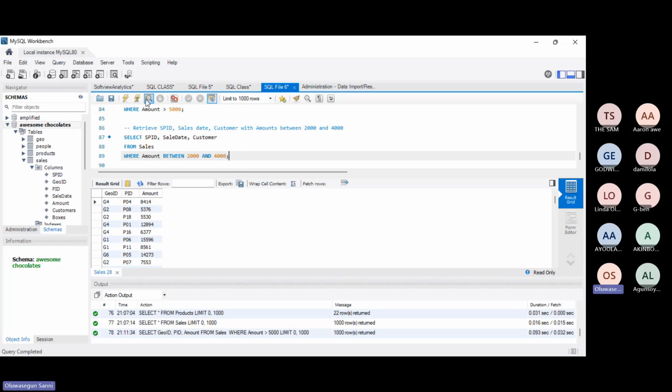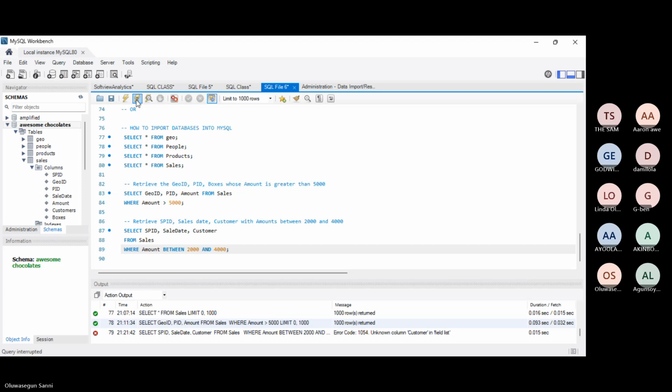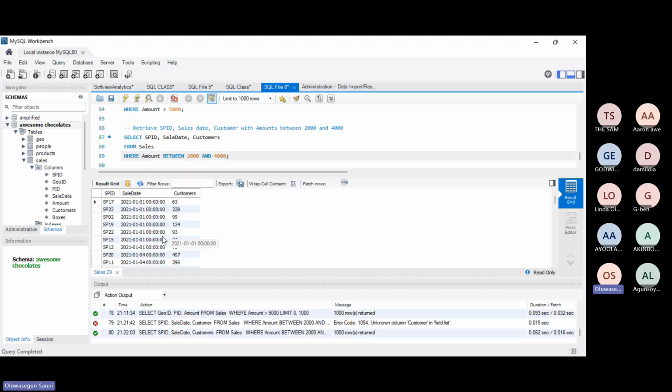Do you understand? So this is it. Let's execute it and see what we have. Actually, it's giving us an error. Let's see what the error is. It says unknown column customer in the field. So maybe we didn't spell customer well. So customer should be customers. Can you see? Let's put the S and run again. Let's execute it again, and we have it.